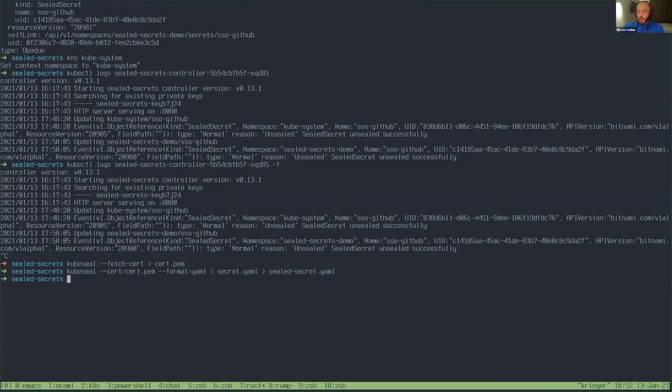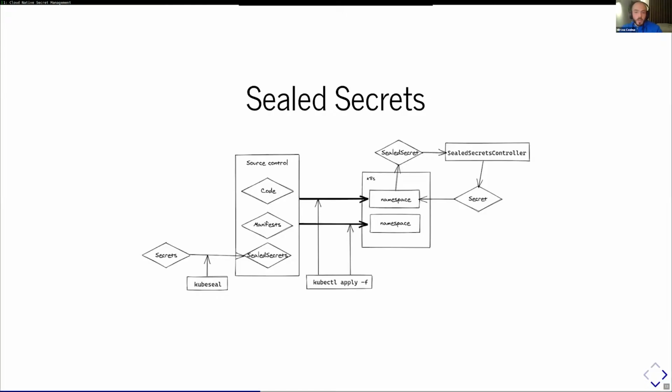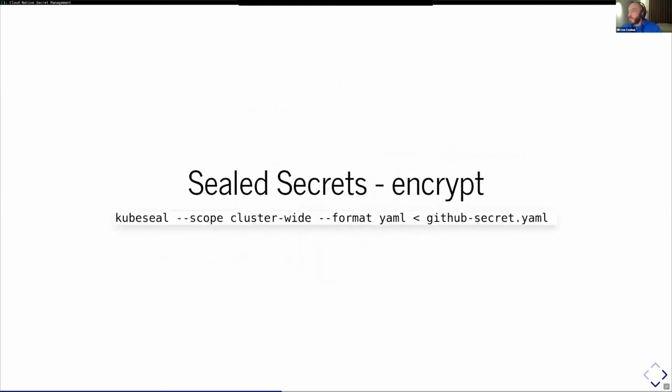Now, getting back to the slides. So you can see it's a straightforward application of asymmetric encryption, and this already gives us one solution for secret management. There's a bit more to sealed secrets, like scopes, but I will keep it out of this talk, and we can talk about these features later.